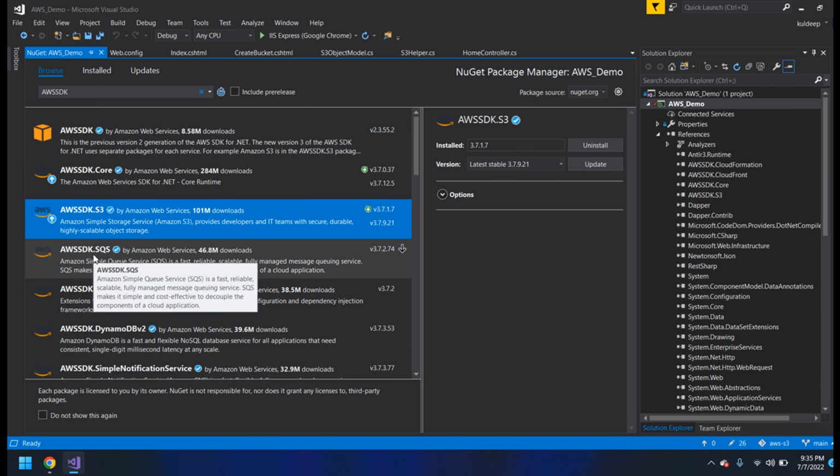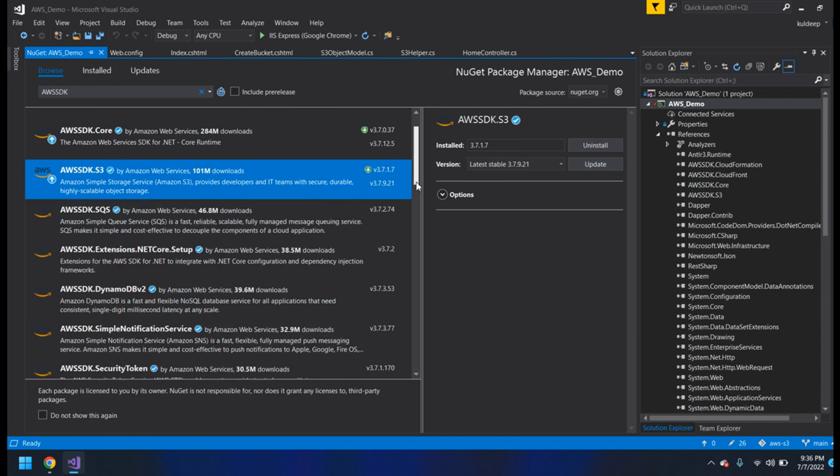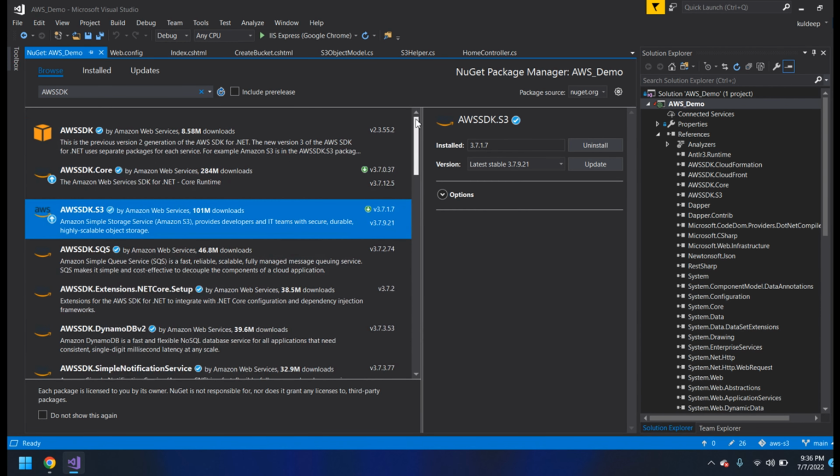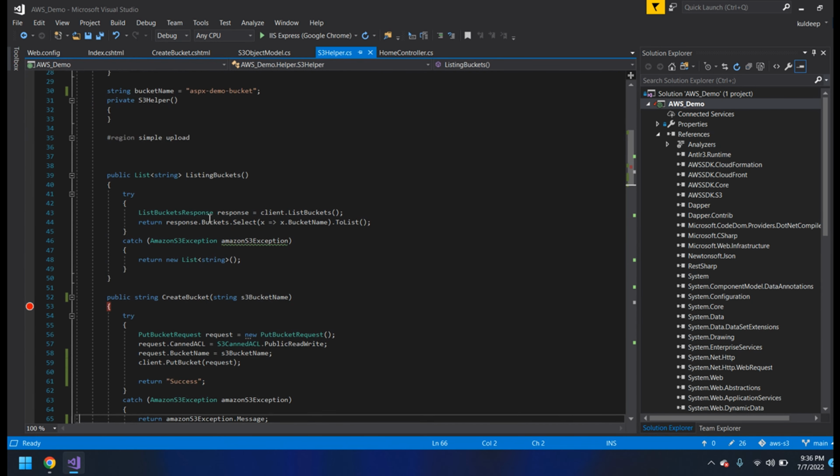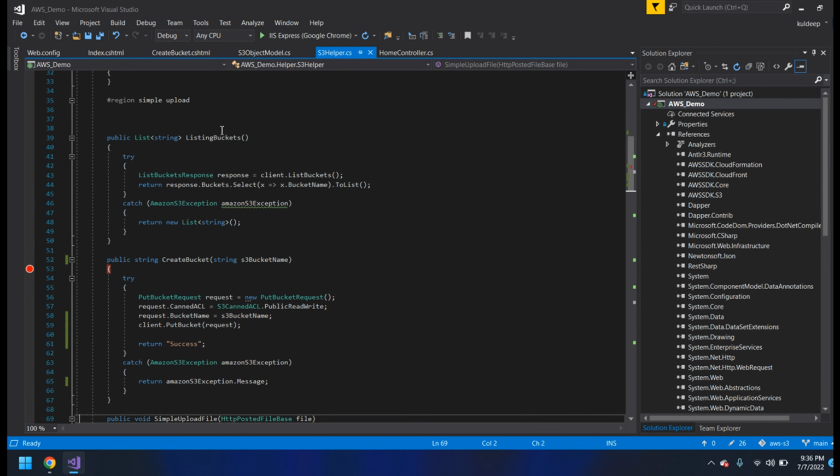This is the AWS SDK for SQS. SQS is Simple Queue Service. So you can download the required packages from the NuGet package manager. In this helper class, I just added some methods. This method will list all the buckets. This method will create a bucket with a unique name.